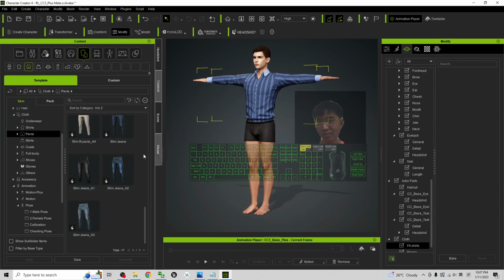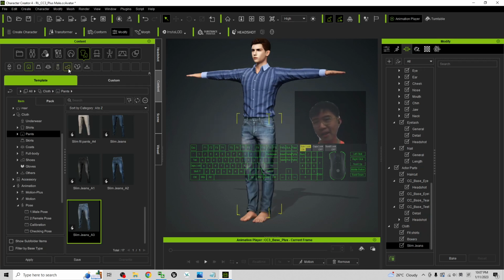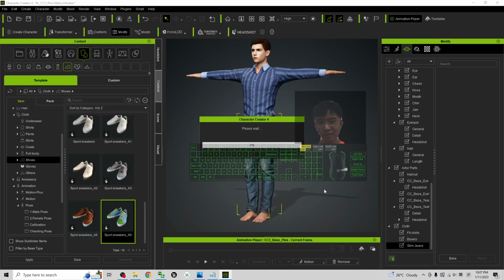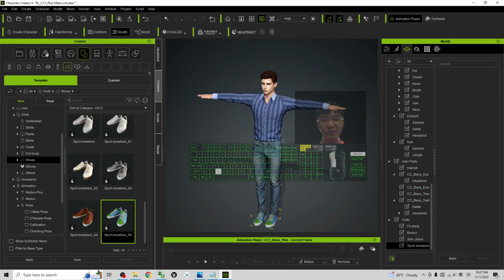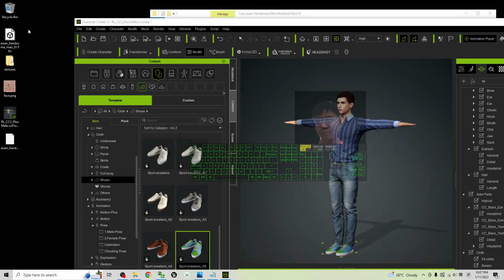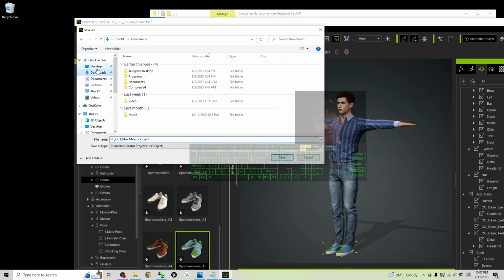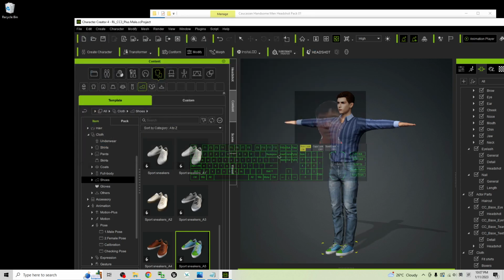Give him pants as well. And then give him some shoes, let's say green shoes. If you feel satisfied already, you may save it as a new project file. As a demo, I'm going to save this project file on my desktop before I export the FBX. I save, and then it becomes a CC project.